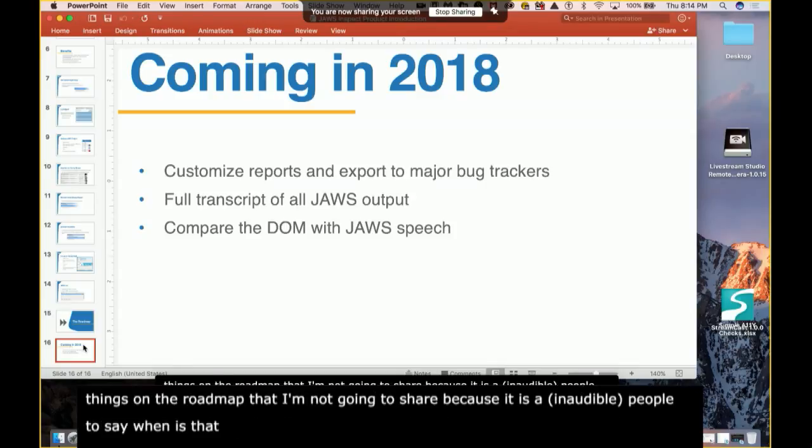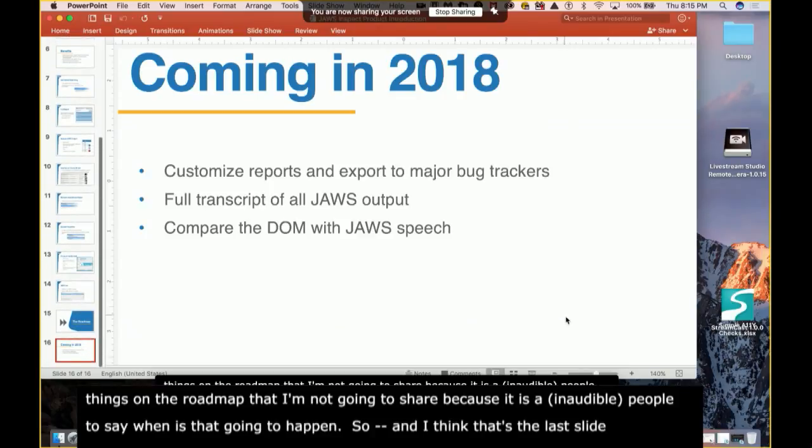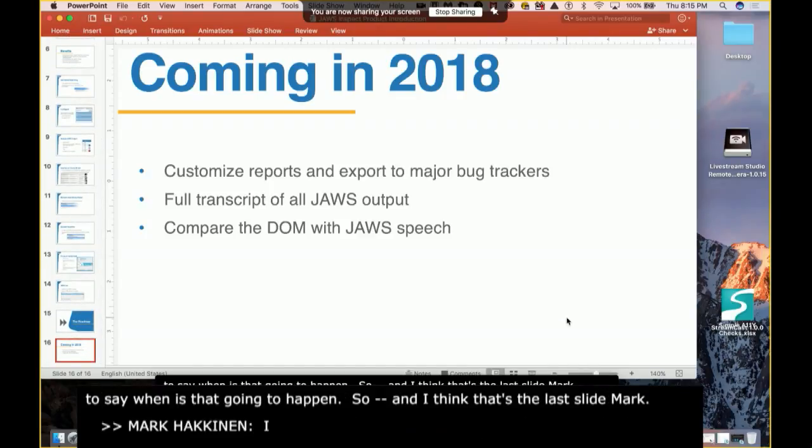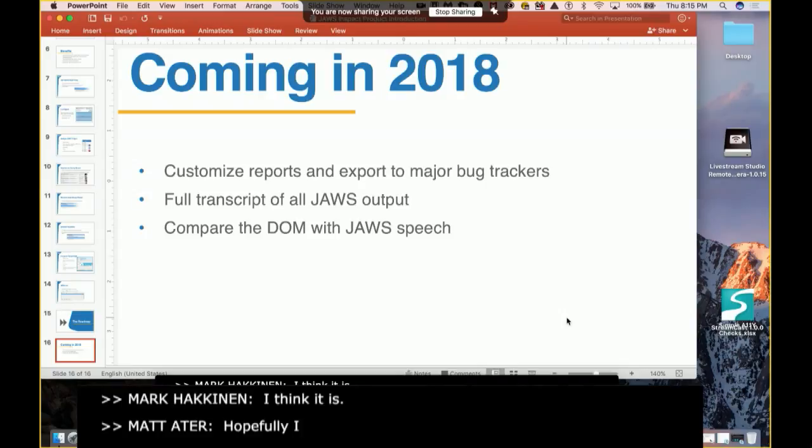So let's see, and I think that's the last slide, Mark. I think it is. So hopefully I left enough time for questions considering I can't do a demo. I could try to log in with another computer if need be.